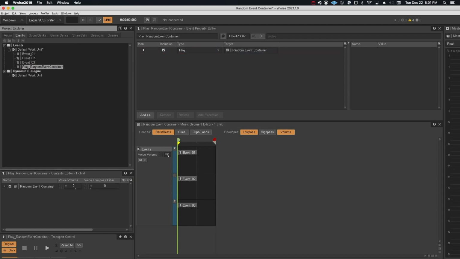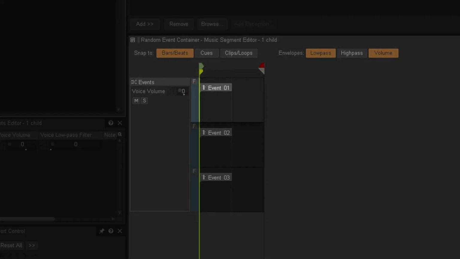Cool, that is it. So now every time that event is fired, it will play the music segment, which will randomly select and fire one of your events. You can use this technique to randomly select and play one of a few music switch containers, functionality that I don't believe exists without scripting support.